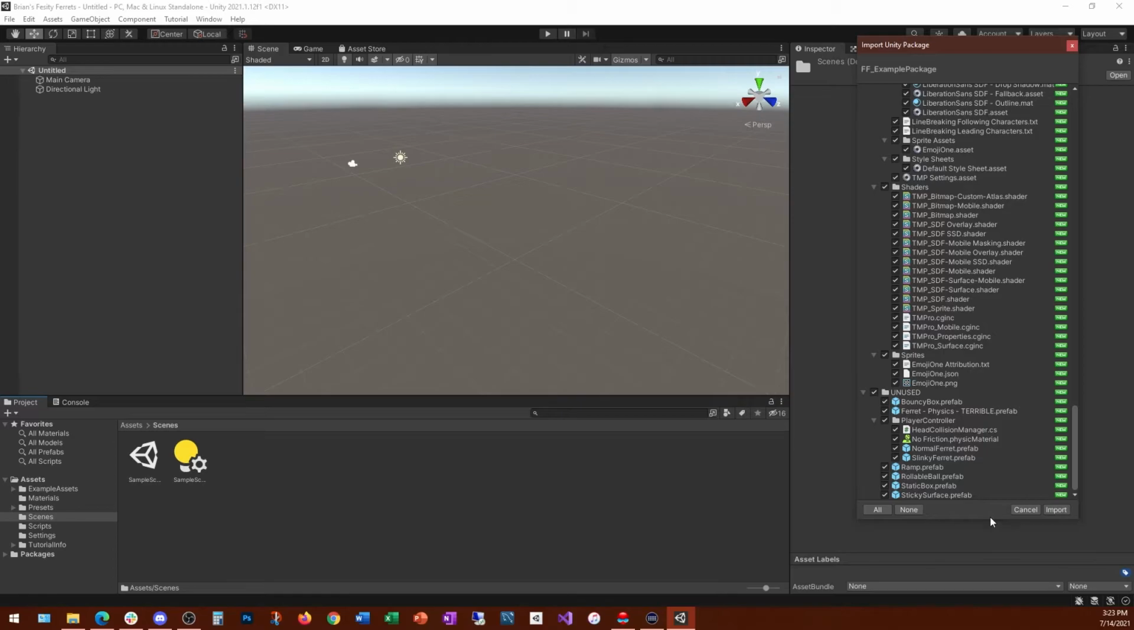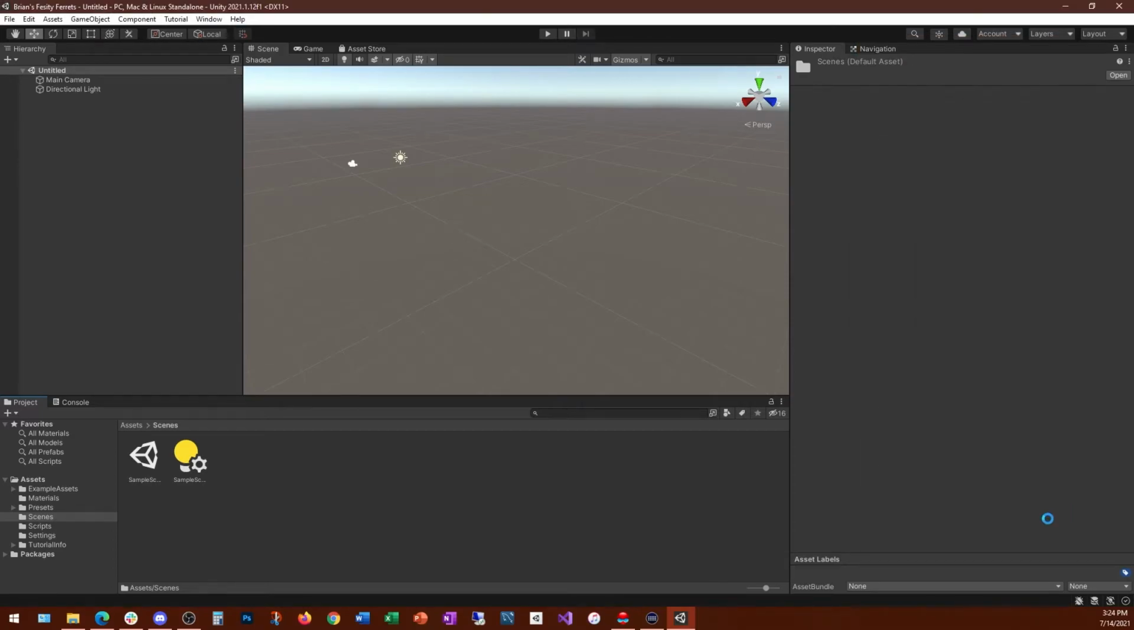I always click on this All button anyway because I don't trust that they're really selected. That's probably irrational on my part. But with them all selected, now I'll hit Import. And this will begin the process of taking all the assets that Kayla included in that asset package, all the things that she wants me to have to be working on and contributing to the Feisty Ferrets project, and it'll import them into my personal Unity project that I've just created.